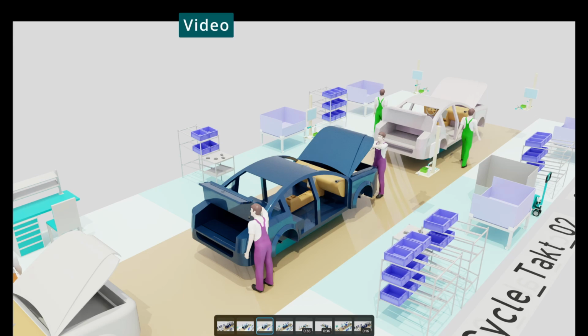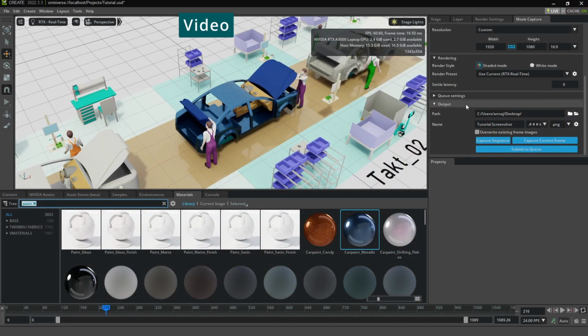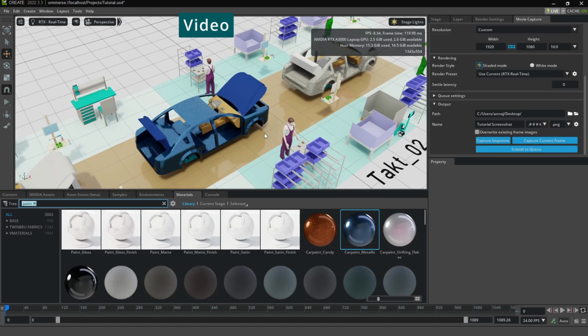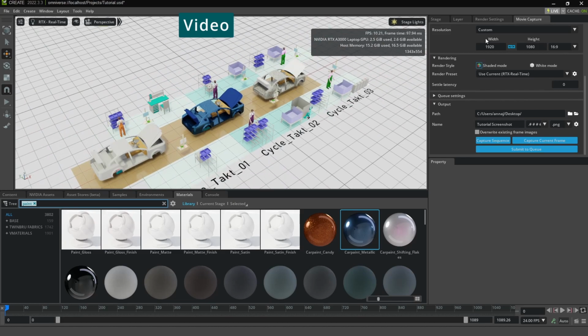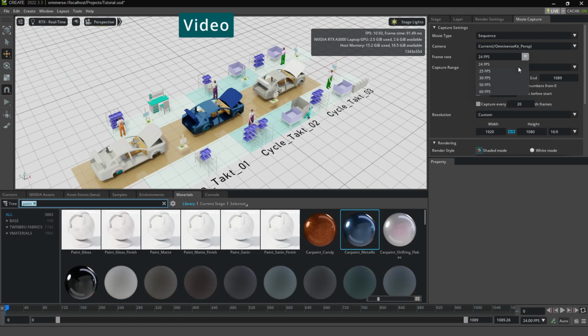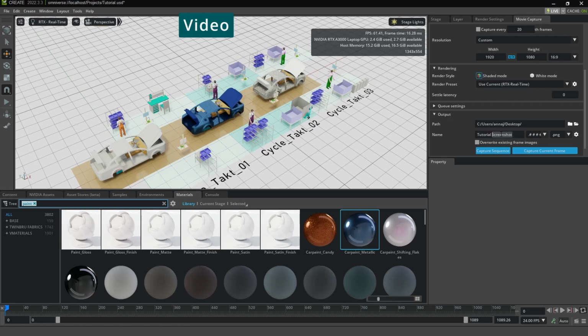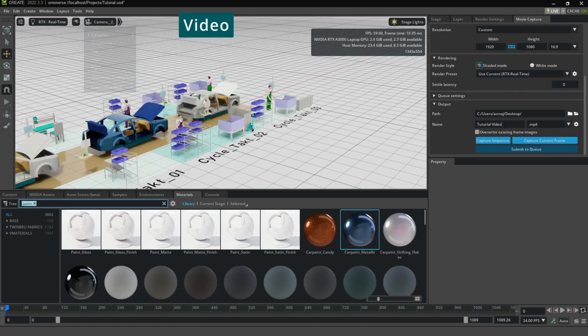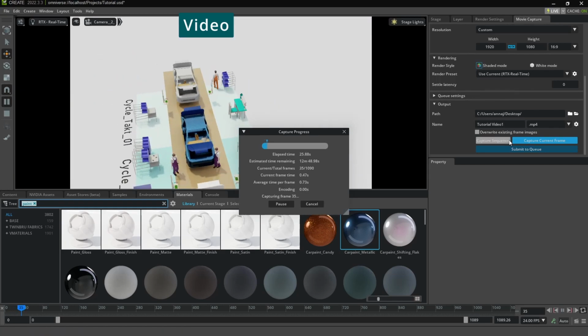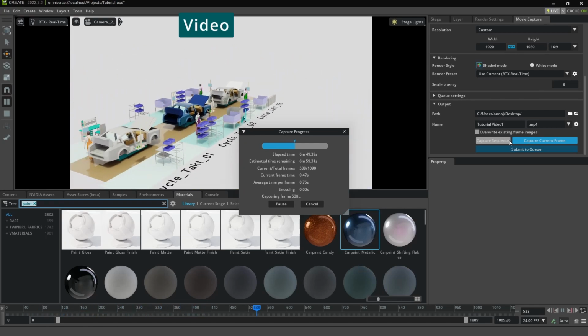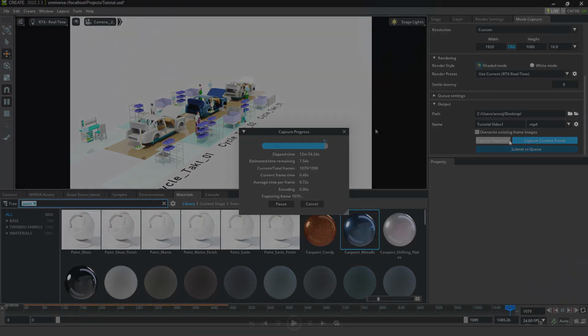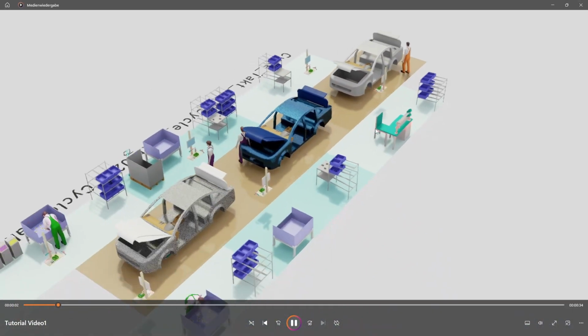To create a video, we also go to the Movie Capture tab. Here we can specify the desired frame rate. In my case, I choose 60 frames per second. We can also specify the desired resolution and rendering settings here. Now I enter a name for the video and click on Capture Sequence to start the rendering. Here we are, the video is rendered and saved in the selected path.